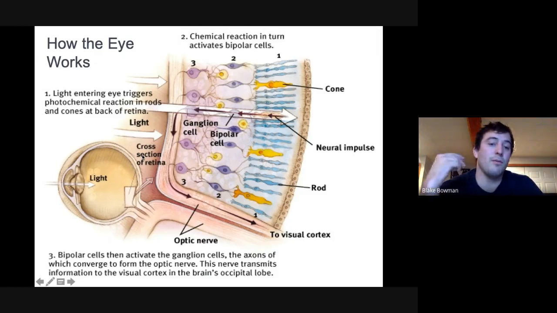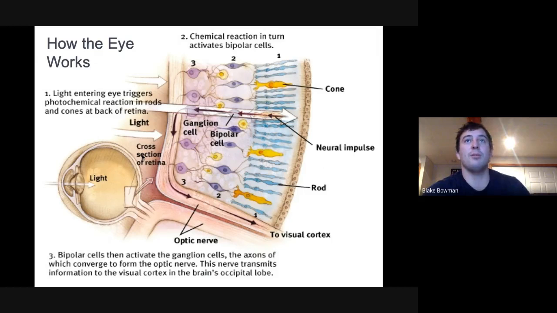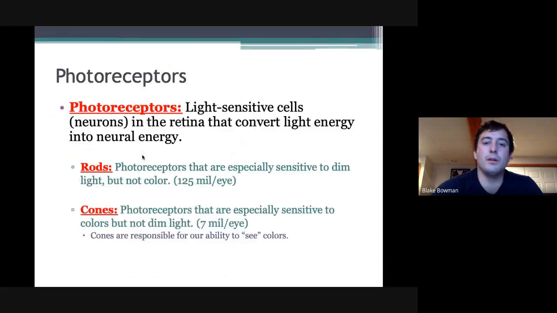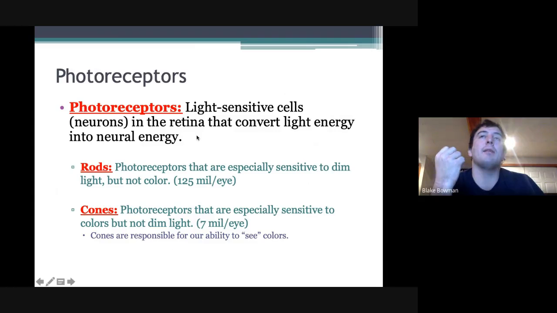And it happens quickly, obviously. It happens at such a fast, alarming rate that we process this information without even having to think about it. It happens simultaneously. All right, so photoreceptors, real quick, is the last thing I want to go over. Well, two slides. Light-sensitive neurons in the retina convert light energy into neural energy. So photoreceptors collect the light coming in through the eye and send it as a neural impulse to the brain to be processed as transduction, right?